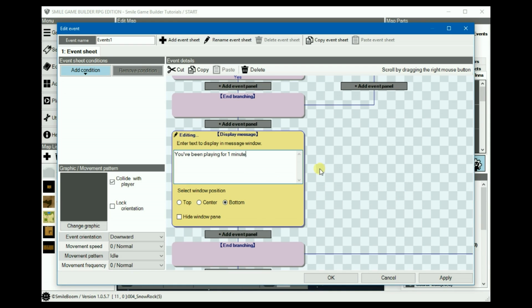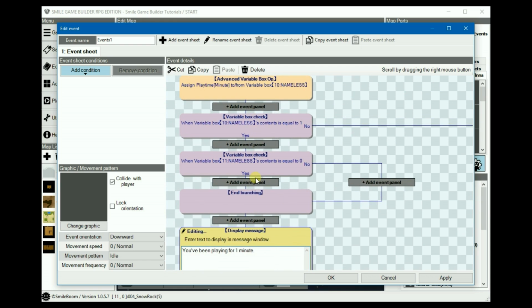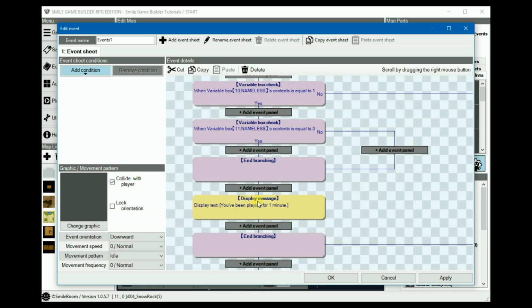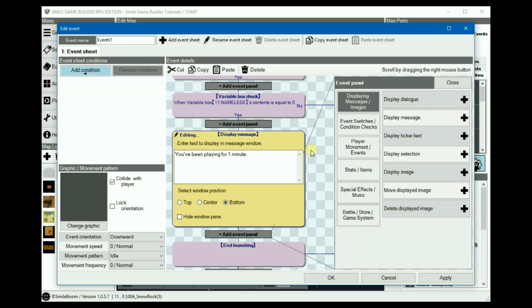You can add additional branches under the no for different times as well, similar to this one, not forgetting to set variable 11, which in our case is playtime seconds, to 0. And the reason we put an additional condition for seconds is because the message will continually loop when variable 10, our minutes, is true until it changes. We should put that under the second yes.